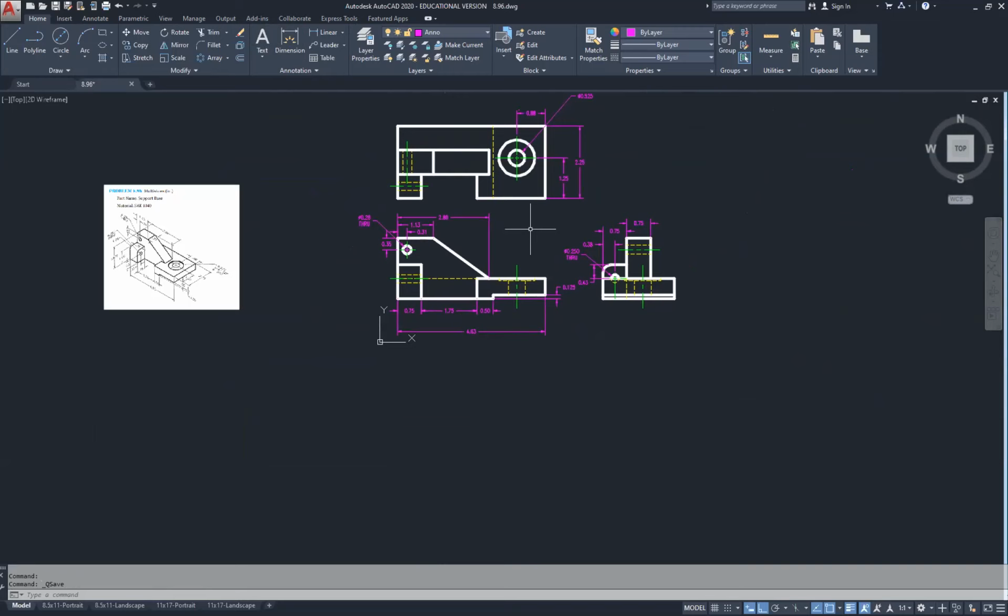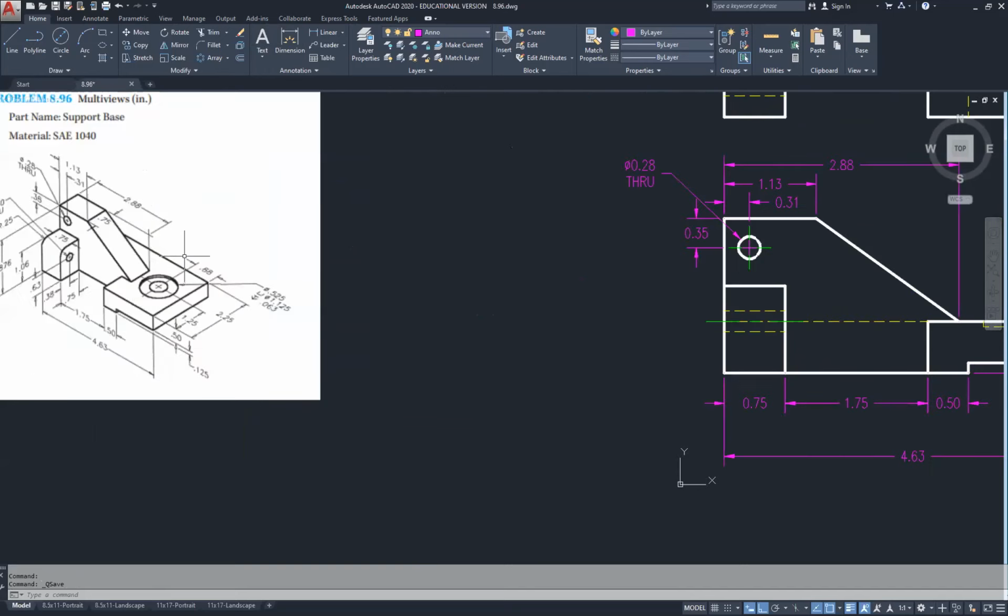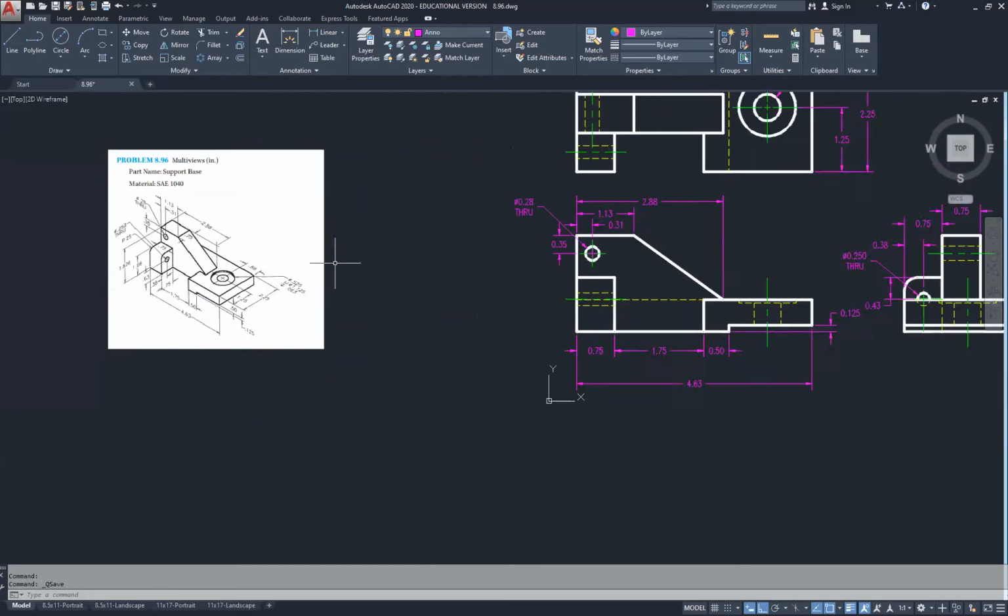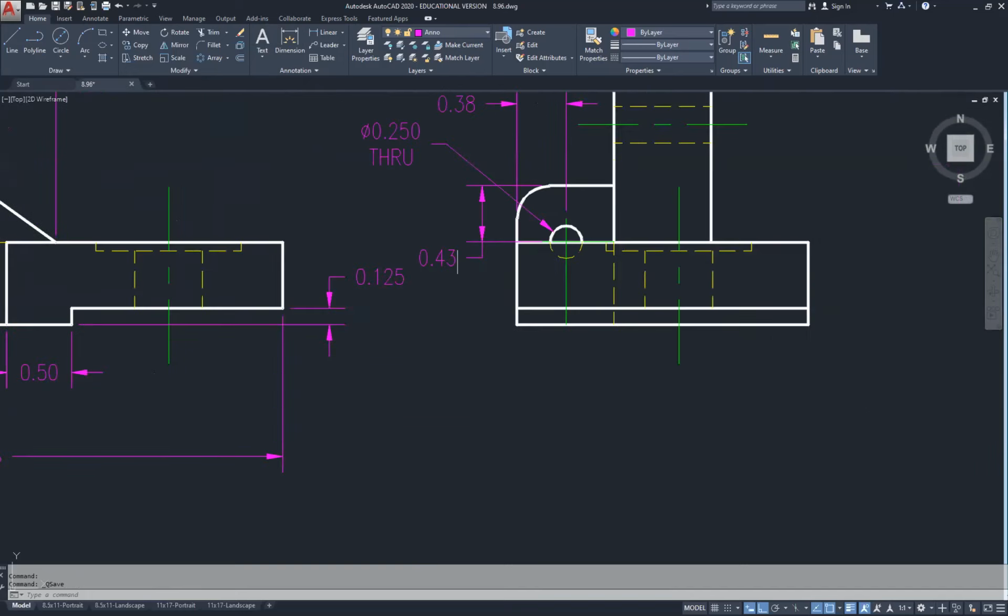Overall there, got the center marks. No more 3 places. This dimension here. Wait, that is actually a dimension going from the bottom up.